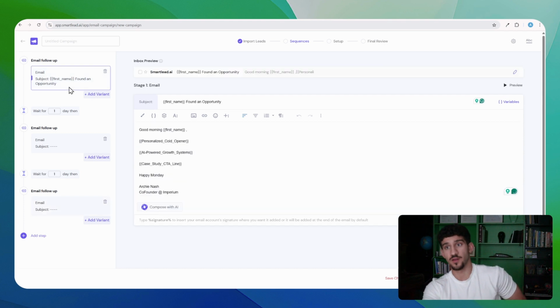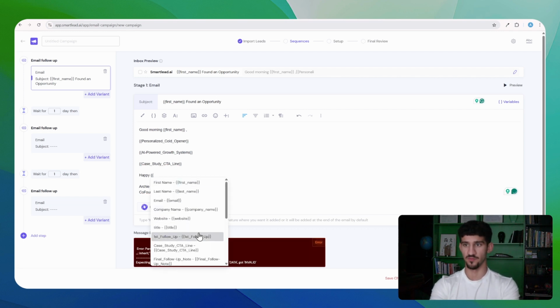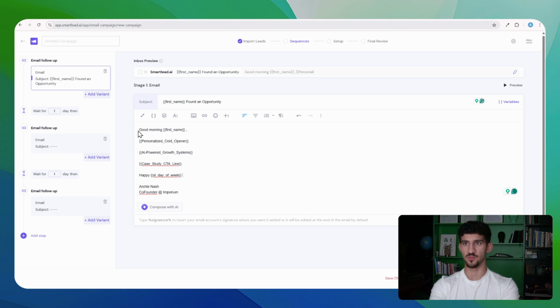Now, one thing I found was here you can say Happy Monday. What you can actually put, and this could help improve deliverability, is insert day of the week and stuff like that. For example, if it's morning, you can add a variable saying, if it's morning, add this; if it's not, add this, and stuff like that. All of these options are available with Smartlead.